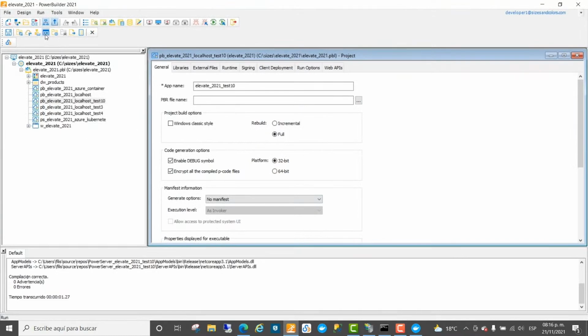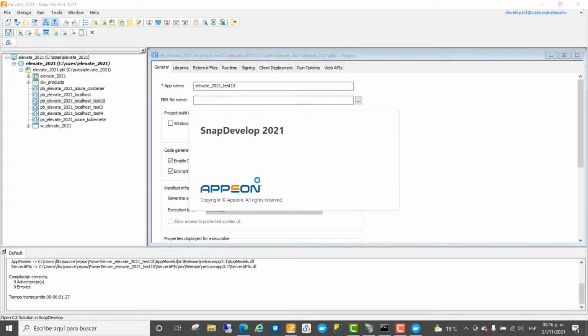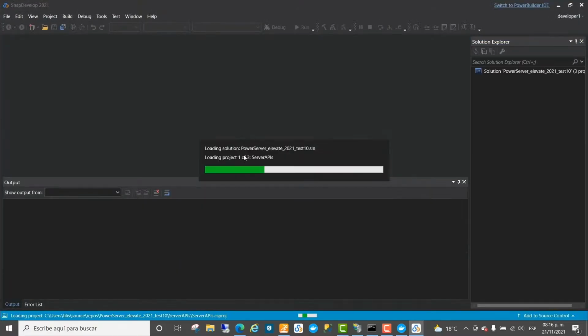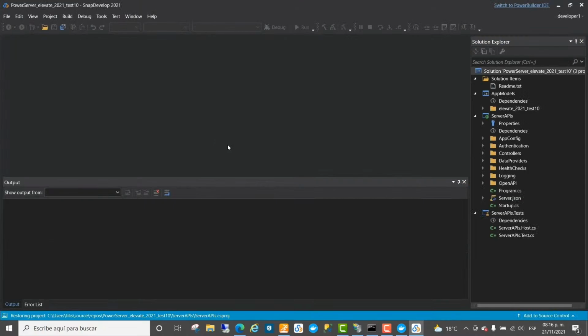are going to open our solution in SnapDevelop. Remember, SnapDevelop is the IDE for C# created by Appeon, and it's a very lightweight compiler compared to Visual Studio. It opens very fast, and it has all you need to create web APIs.